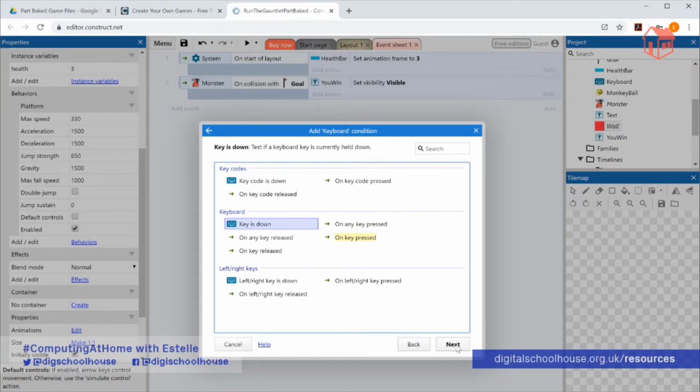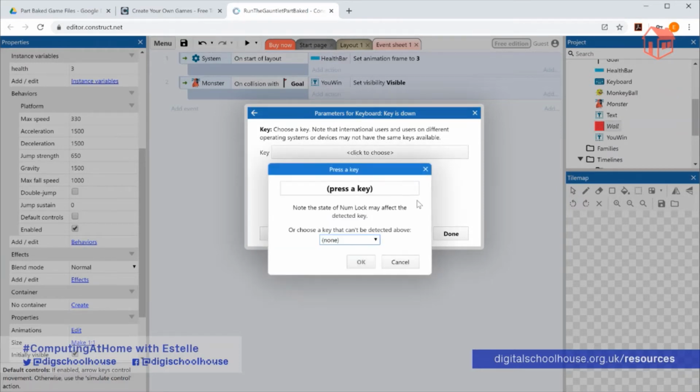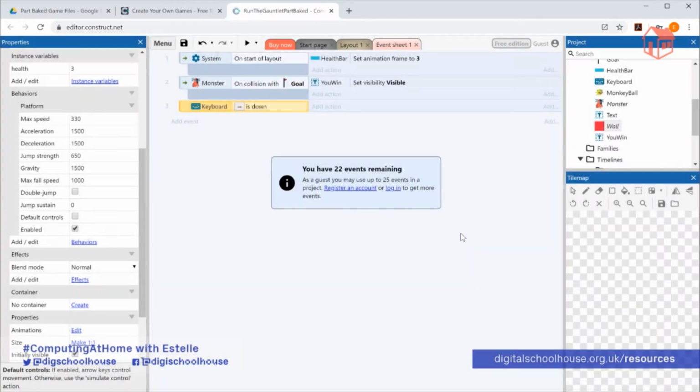Then go to next. And then you can choose what you're going to allow for the key is down movement. The first thing you're going to do is click on where it says click to choose, and the one we're going to go for is the right arrow. If you press the right arrow, it will automatically detect that that's what you've pressed. You can also select it from the drop down, but you don't really need to. So right arrow, then click on OK, and then click on done, and you'll see that gets added as an event.